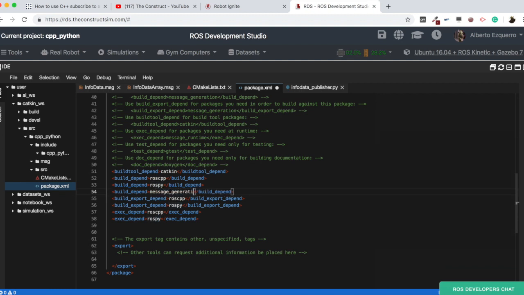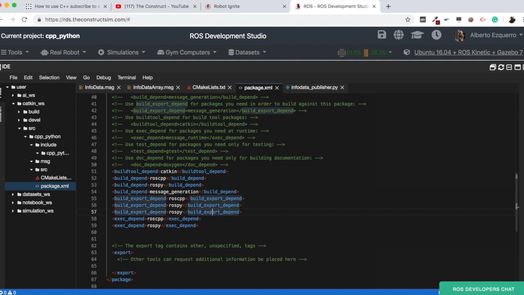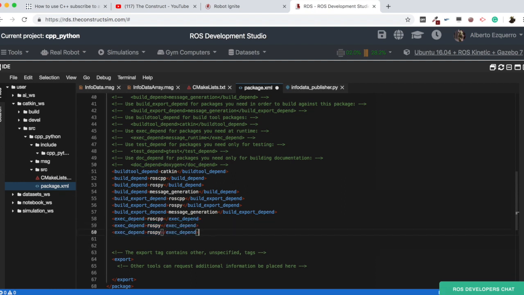Message generation. Also here, message generation and message runtime as an execution dependency.